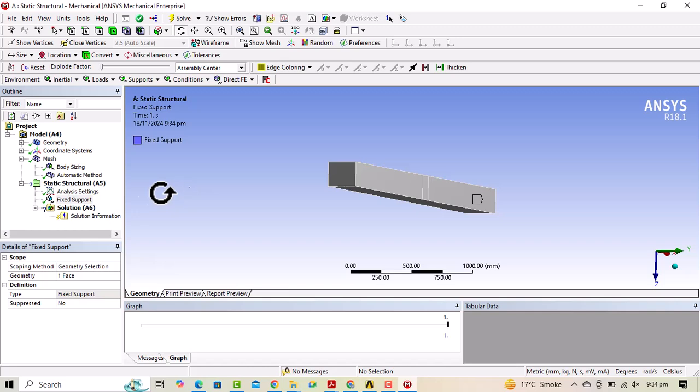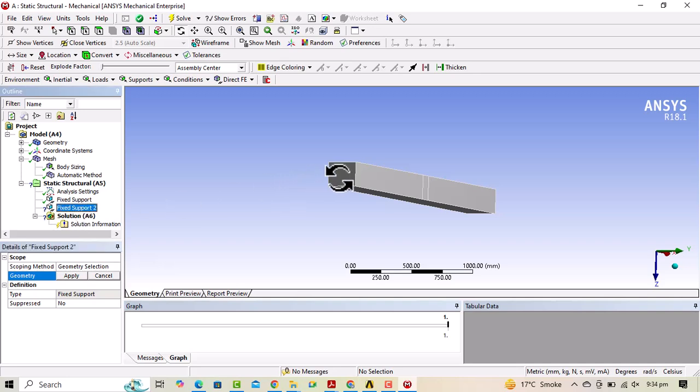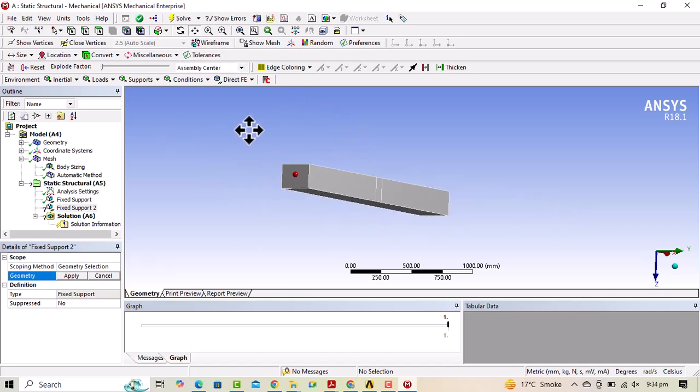So now what I will be doing, I will go to supports, fixed support. For the fixed support, I will simply select this face and apply. Let me move it like this, and this is my first, and this will be my second.